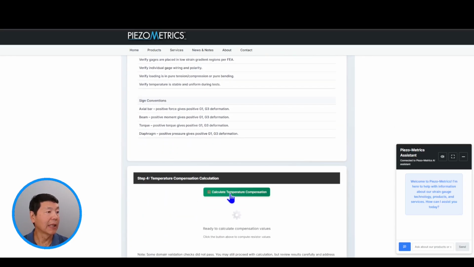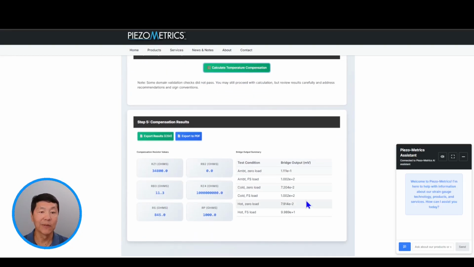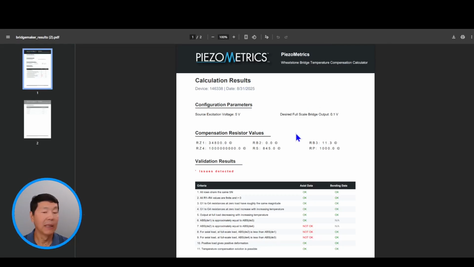Now we could click on the Calculate Temperature Compensation button. And here we have the solution. You could also click on the Export to PDF. And the PDF file contains all the results that were shown on the previous screens.